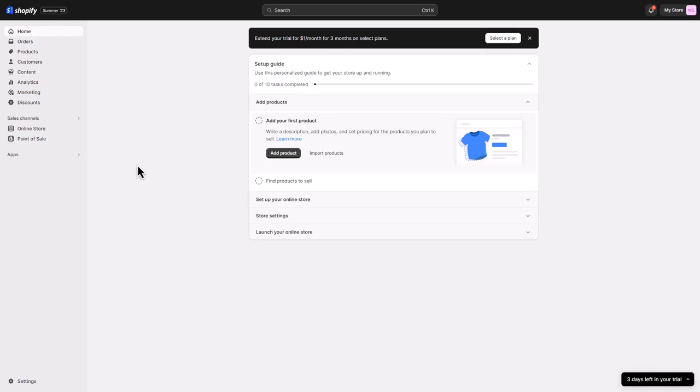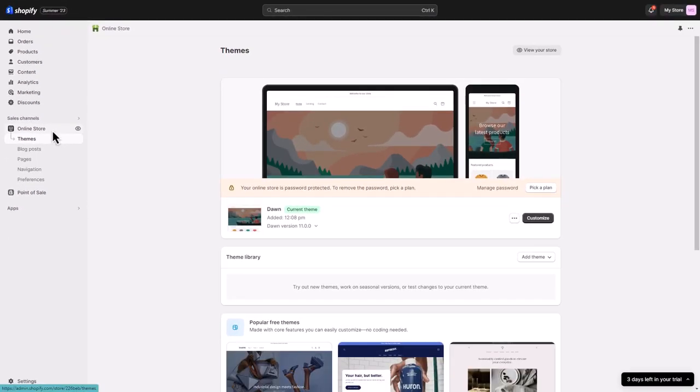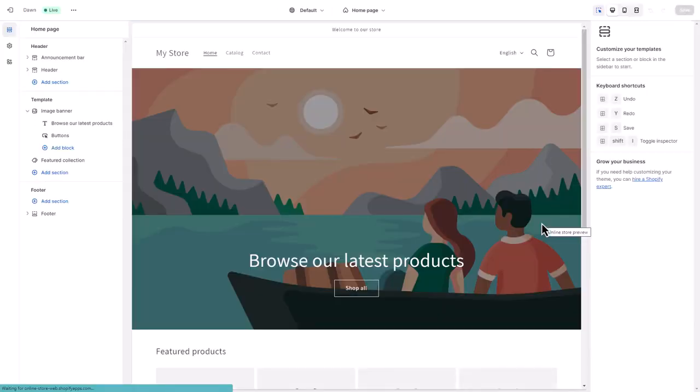To add policies to your footer, click on Online Store in the left-hand sidebar. Next, click on Themes. In the Themes section, you'll see your current theme displayed. Click on the Customize button next to your active theme. This will open the Shopify theme editor, where you can make changes to your store's design.